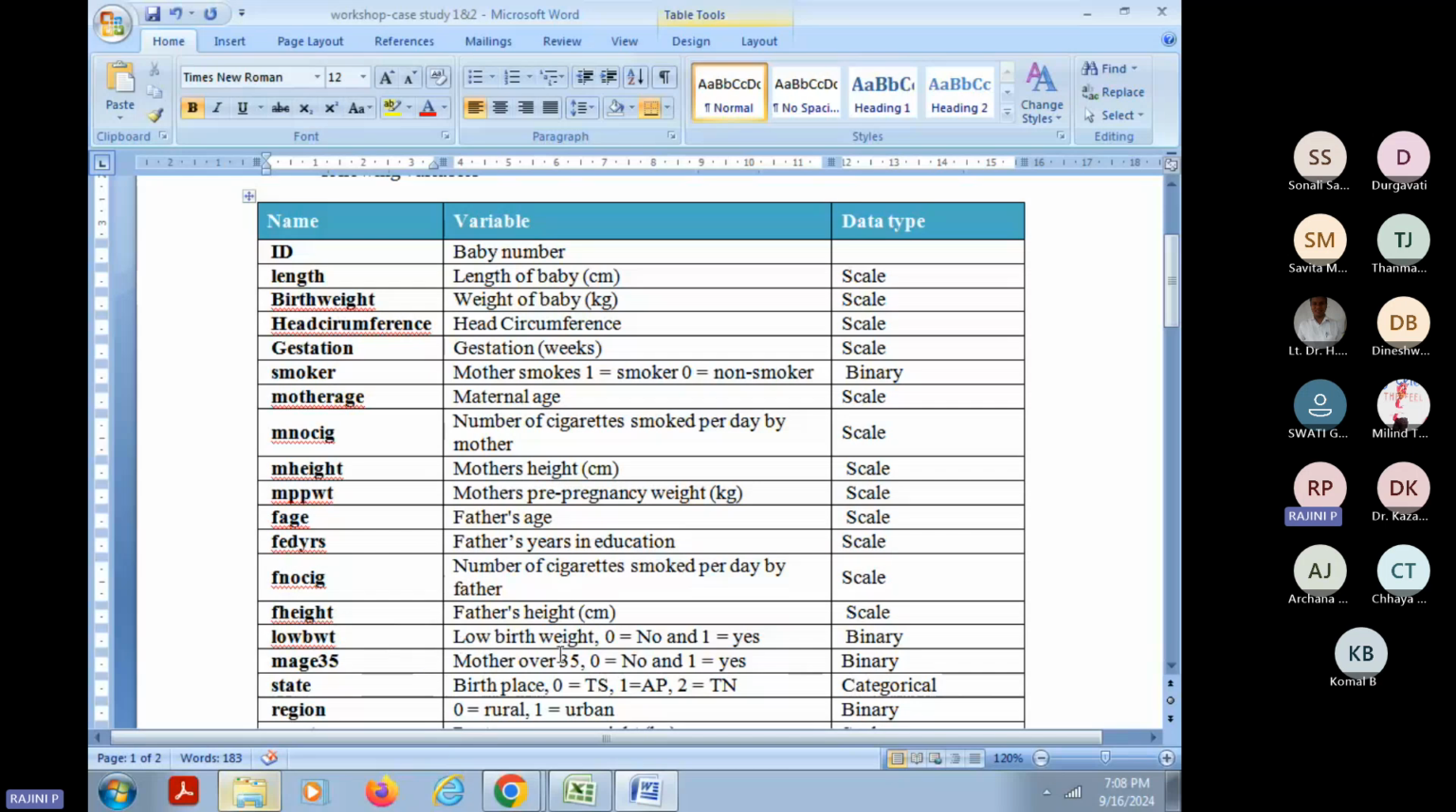And next, low birth weight. Low birth weight, whether the baby is underweight or a normal weight. When we say a baby is low weight, if the weight is less than 2.5, we consider the baby weight is low. If it is more than 2.5 kgs, the baby weight is normal. So low birth weight, if a baby is underweight or not, we are checking. No means 0, yes is 1. That cannot be measured, it can be observed here. You are telling whether the baby is underweight or not. Okay, so it is a binary.